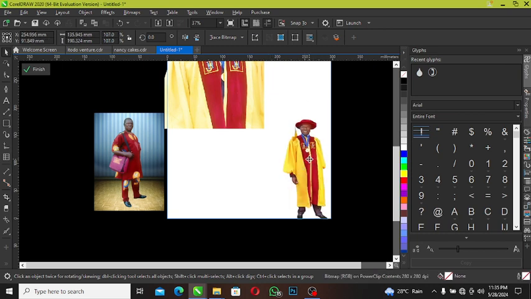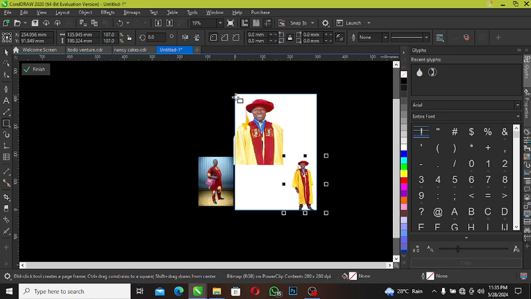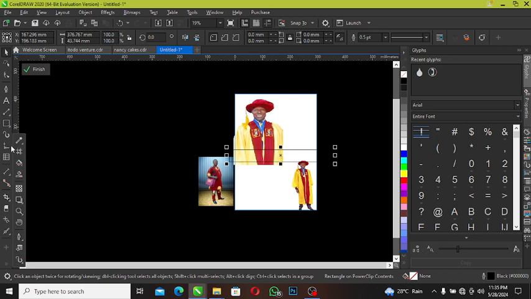So next off, I'll draw a rectangle by this side. Then I'll use my color eyedropper tool.